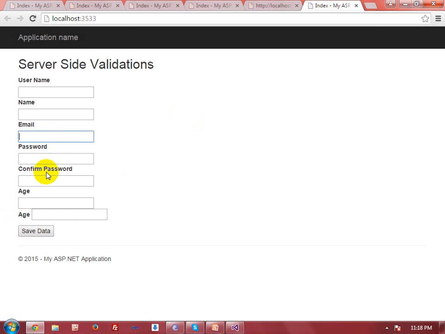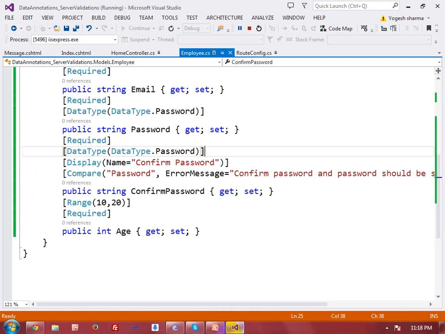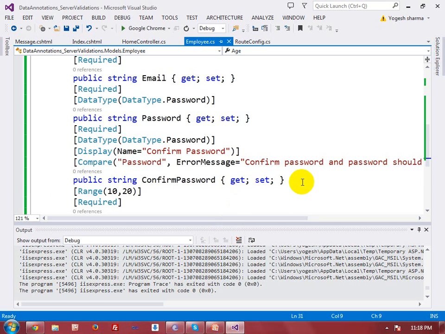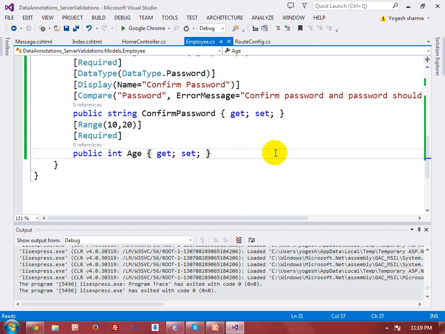If you click on password, then you will see the data input in password format. So another data annotation is data type. You can use many data types over here, like if you want to take comments from the user, you have to use the text area. So if you are using EditorForModel or the templated helper, then you can use these data type attributes.